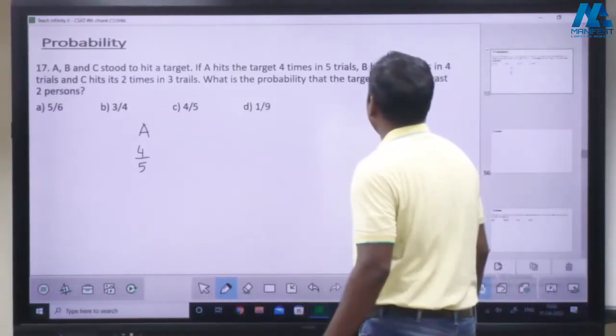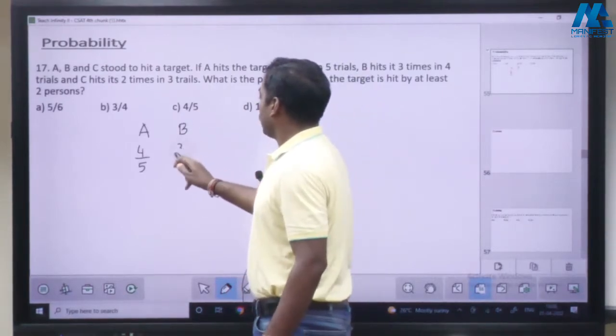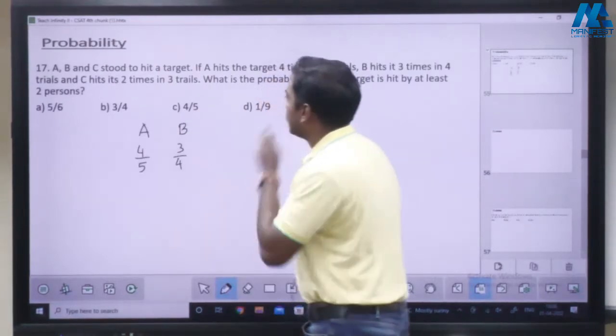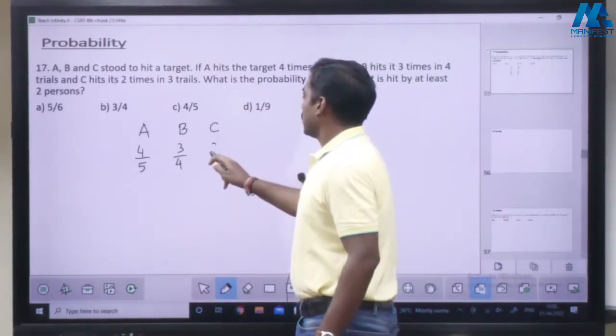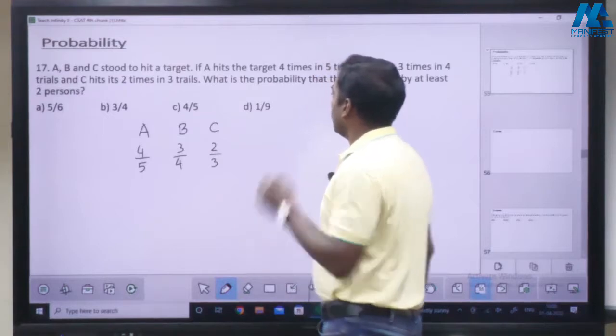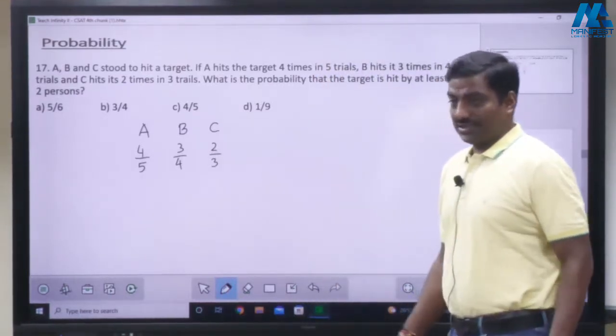Then B hits 3 out of 4. Then C hits 2 out of 3. What is the probability that the target is hit by at least 2 persons?